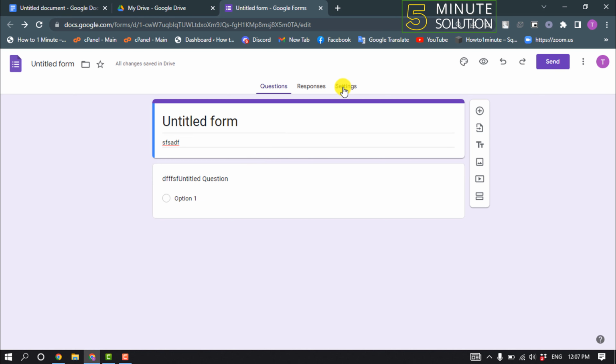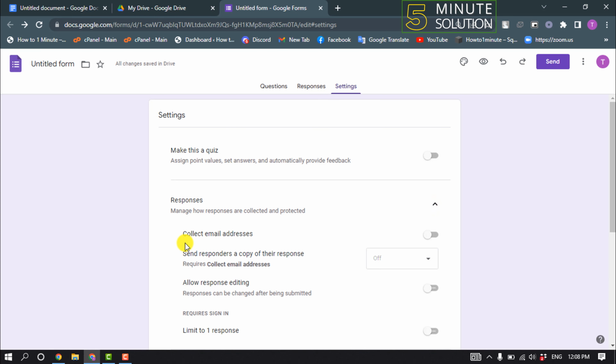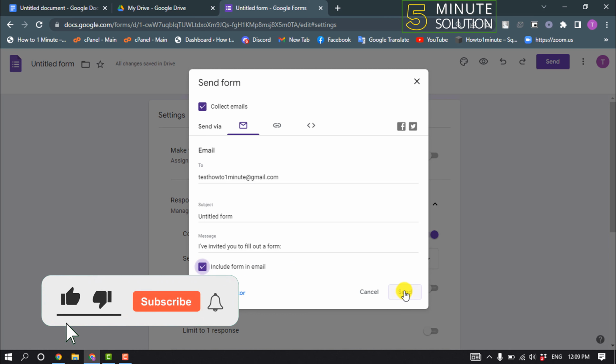And after that, click on Settings, and now click on Responses, and here you'll find this option, Collect email addresses. So all you have to do is just enable this option, and after that click on Send and enter your email address here. Make sure to check this option, Include form in email, and click on Send.